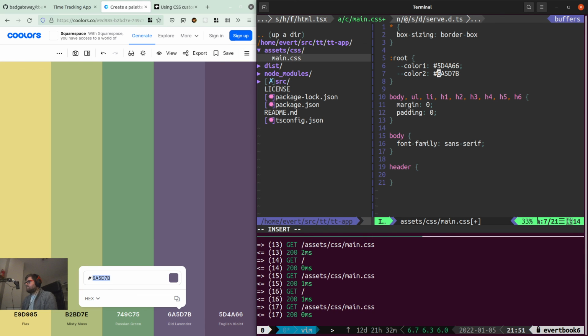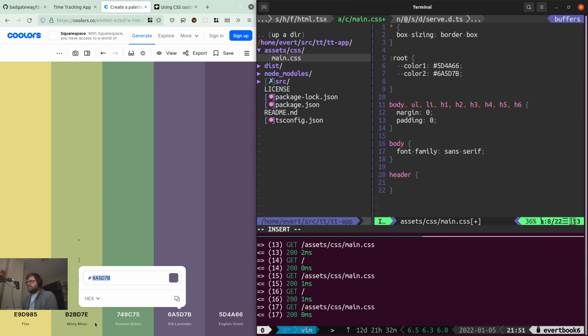Yes, these aren't very good names, but I don't know exactly how I'm going to use these colors yet, so we're going to get real names later.